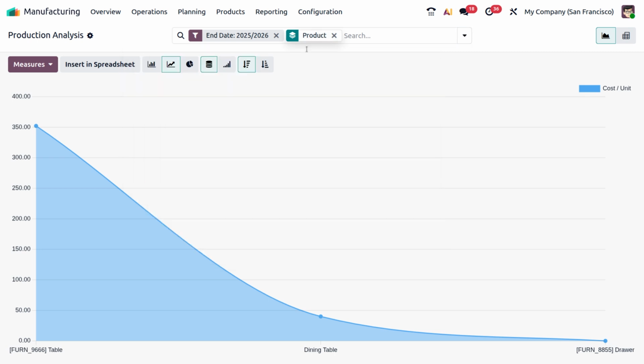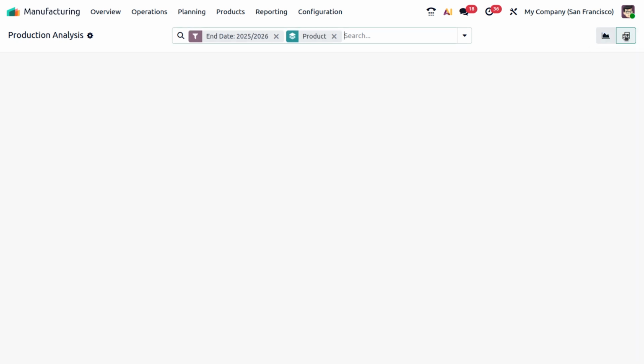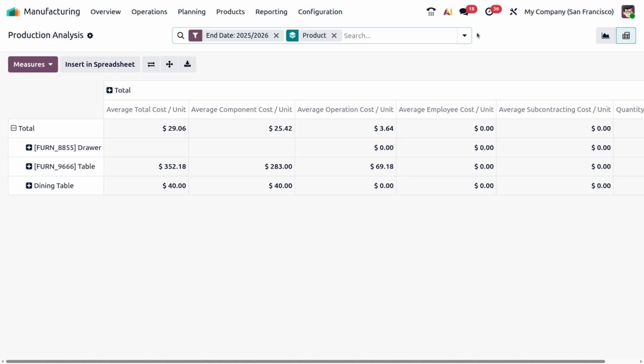Okay, so that's why we are using the search and filters option from here itself. And moving on to the view section, there you can see two simple views, which are the graph and the pivot view. From the graph view, you can visually compare how different products perform over a time period. But using a pivot view, you can see the tabular view of the product. Okay, so now you can see this is the tabular view.